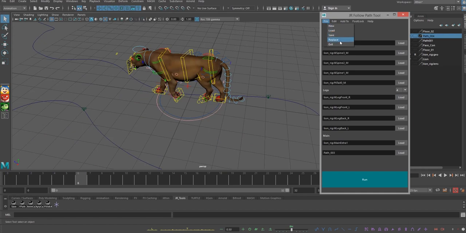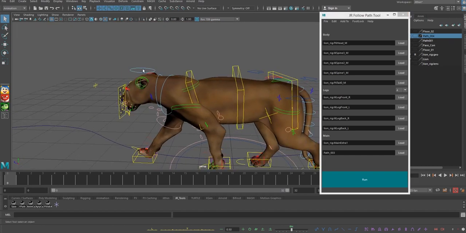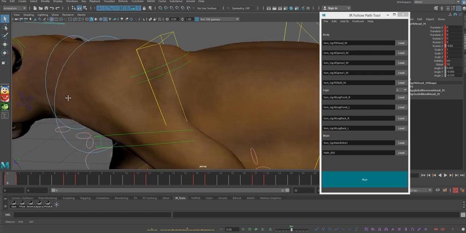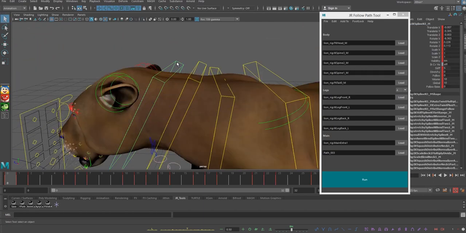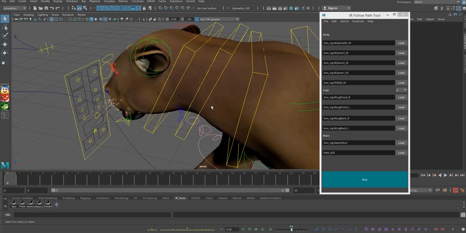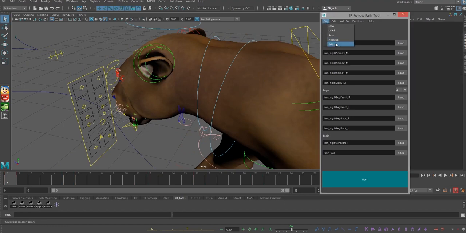There is one more option called Replace. What is Replace? Here we are using this FK head. Let's say we'd like to use the IK head. All we need to do is switch to IK, select the IK head, load. Then we need to replace it, because the second time when we try to load it, it will load the FK head instead. So we need to replace it. But in this case, I don't want to use this IK head. I'm going with the FK. Okay, load, replace. And the last option is Exit. Exit is simply closing this tab.